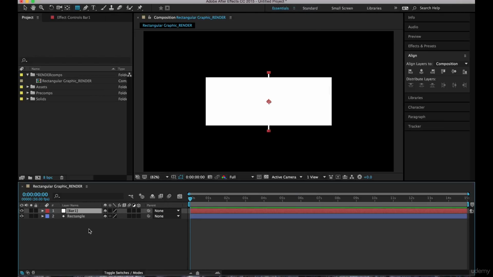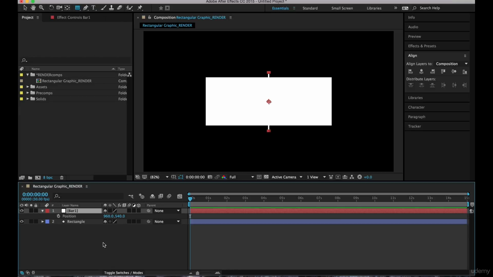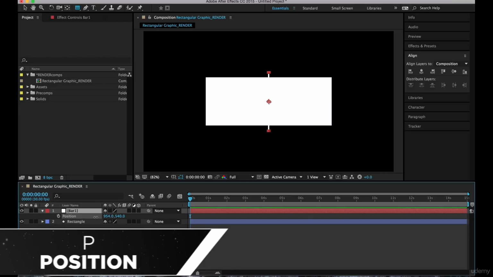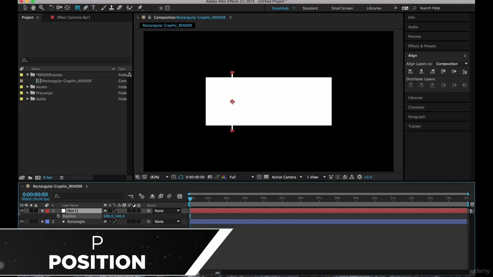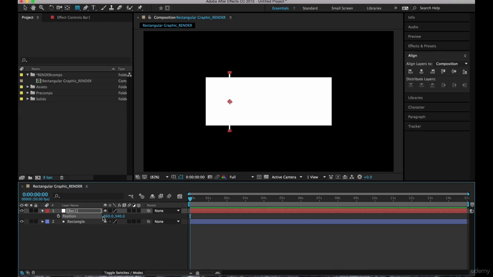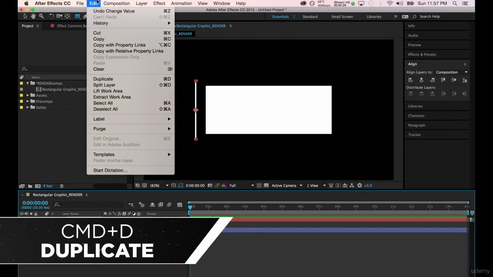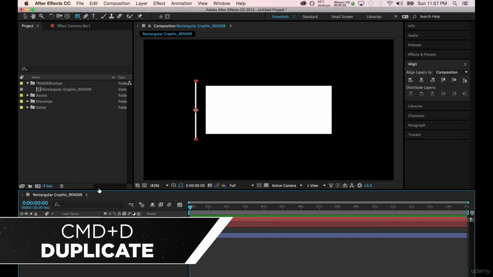We'll press OK. And we'll take this and we can press P on the keyboard to bring up our position parameters. And we can just go ahead and drag this to the left. If we hold Shift on the keyboard, it'll drag faster. So why don't we go ahead and make this an even 400. And now we want one on the other side, and so we'll go ahead and duplicate this layer by pressing Command D on the keyboard or coming up to Edit, Duplicate.